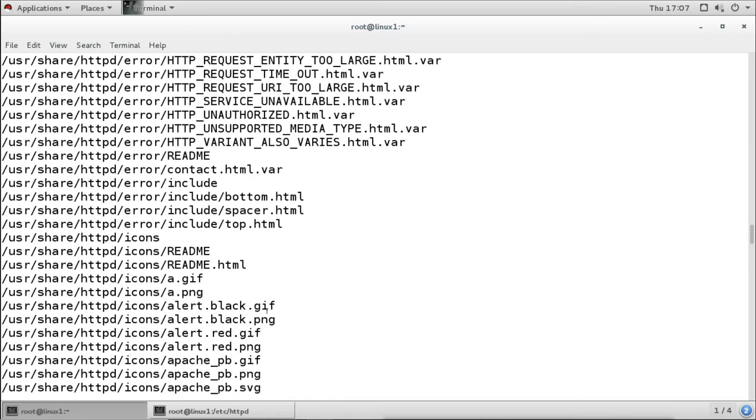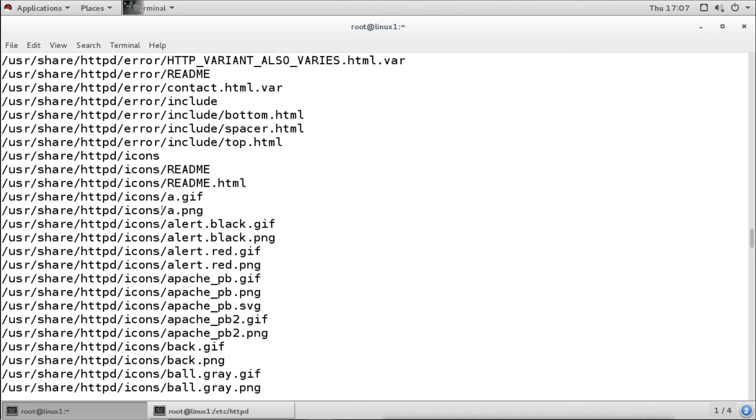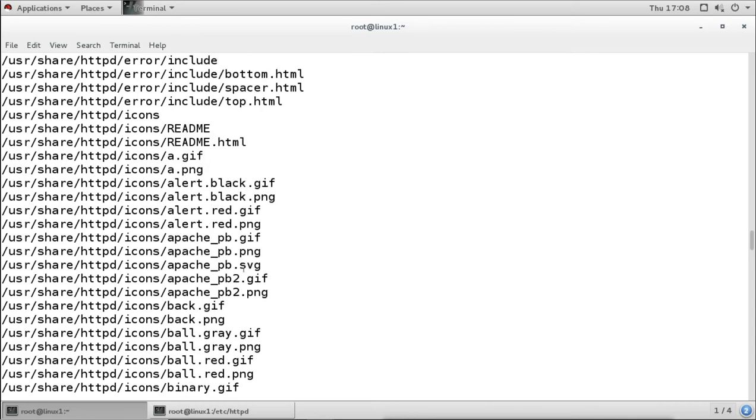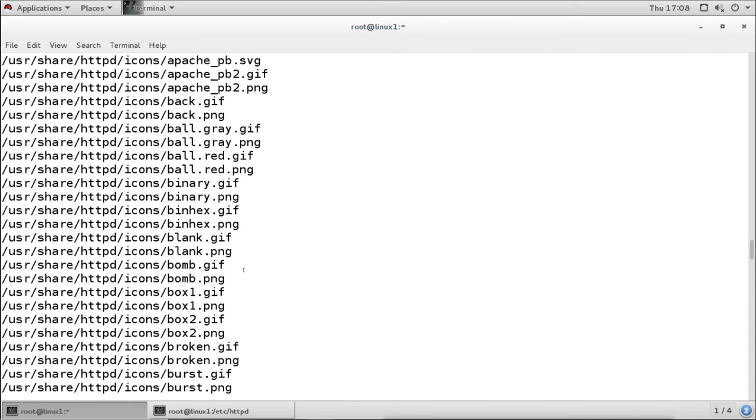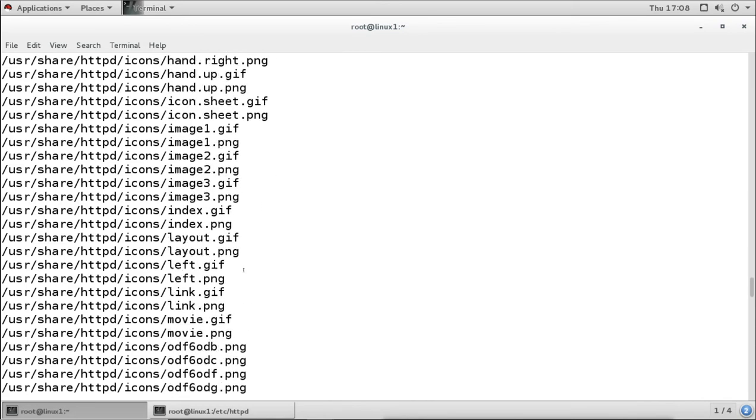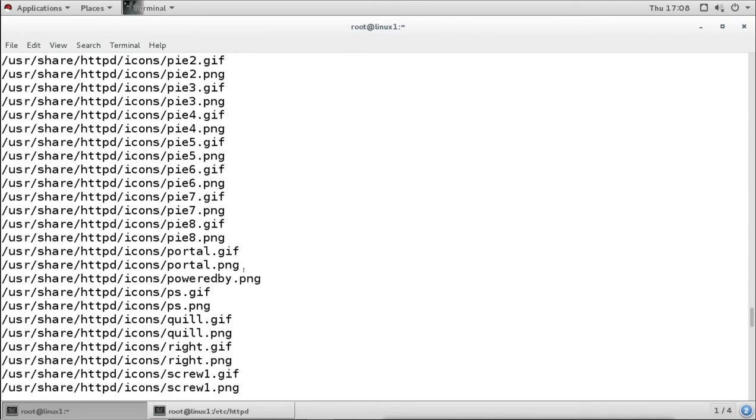Then with the error pages, you have these icons also. These are GIF files, PNG files. These are the image files like GIF, PNG. These are the icon files which show in those error pages, or we can also use them for our website. So these are all the icons we have.